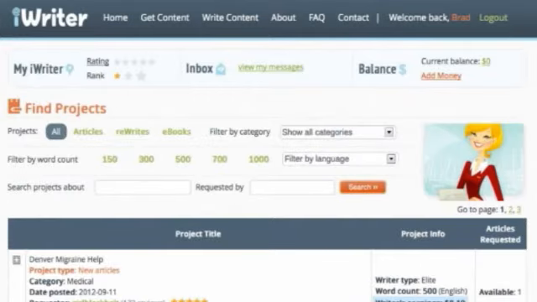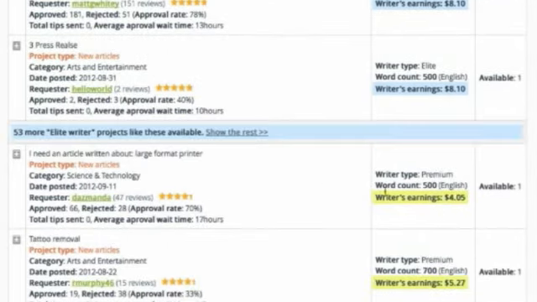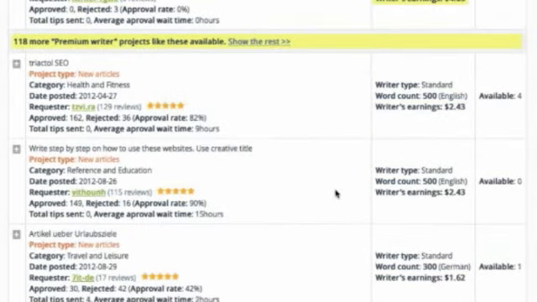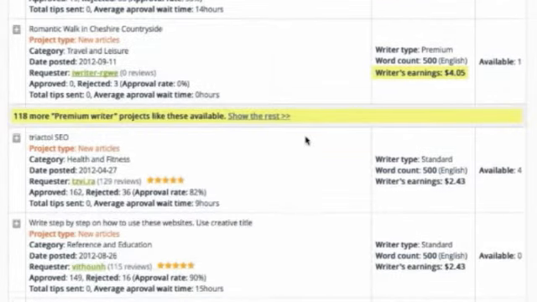Now what this page does is it outlines all the different articles that are currently available to be picked up by writers. If you look, there's writers' earnings over here, and you're going to notice that some of these are highlighted in blue, some are highlighted in yellow, and the ones on the bottom are not highlighted at all. These top projects are reserved for elite writers and premium writers. Most of you watching this video are going to be new to the site, so you're going to be what's known as standard writers.